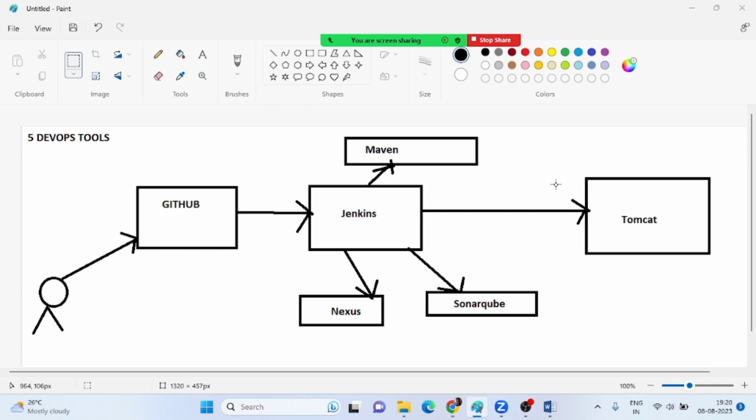Hi guys, in our DevOps course we will learn about 5 DevOps tools. We will learn about Maven, then Nexus, then SonarQube and Tomcat, and after that Git and GitHub. Maven is a build tool. It is used to build the Java project. Nexus is a remote repository. We will store all the artifacts in the Nexus repository.